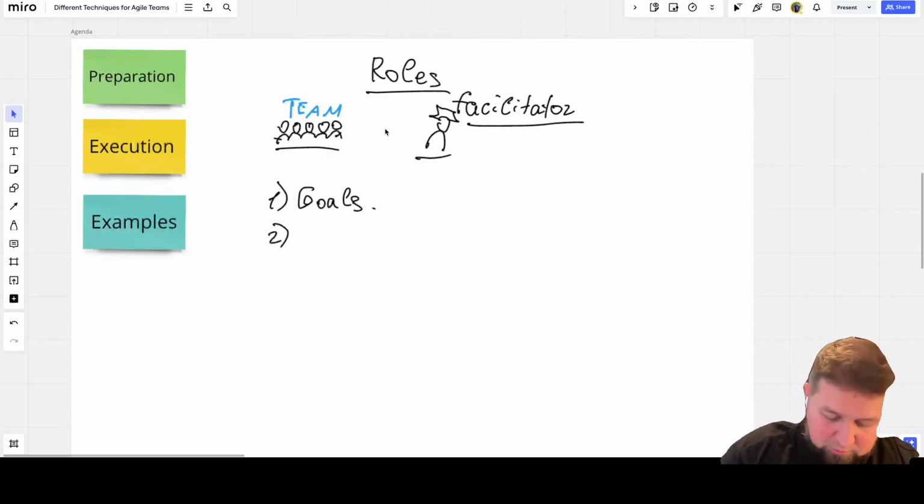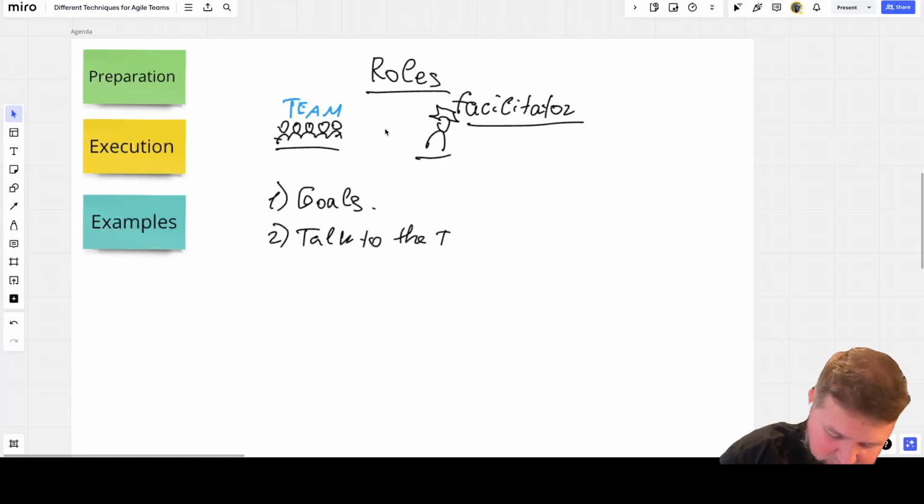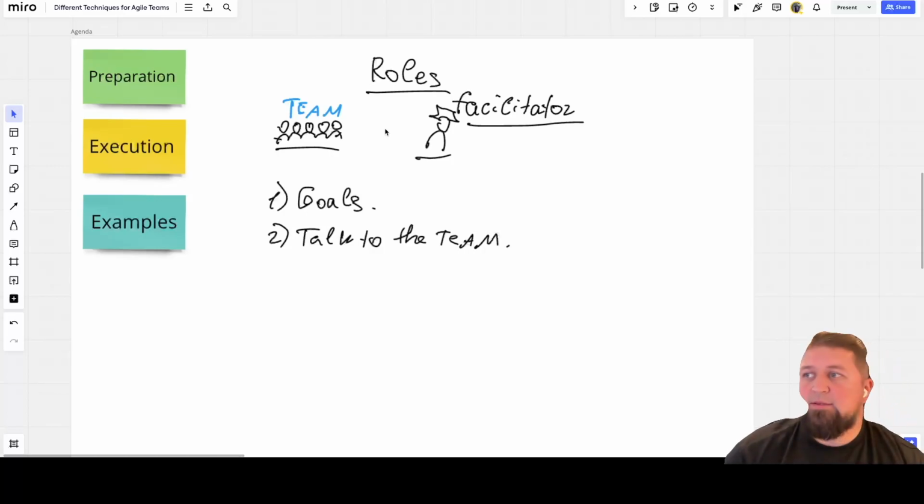Second, we need to talk to the team and give them an explanation. What is the workshop about? Why are we doing it? What is the value and what is the outcome of the workshop? How might it help us? Because if you just take a team and do a 1.5 hour workshop without any preparation, they might be confused, really surprised, and feel insecure if you're just taking them into this kind of activity without any explanations and any preparation.